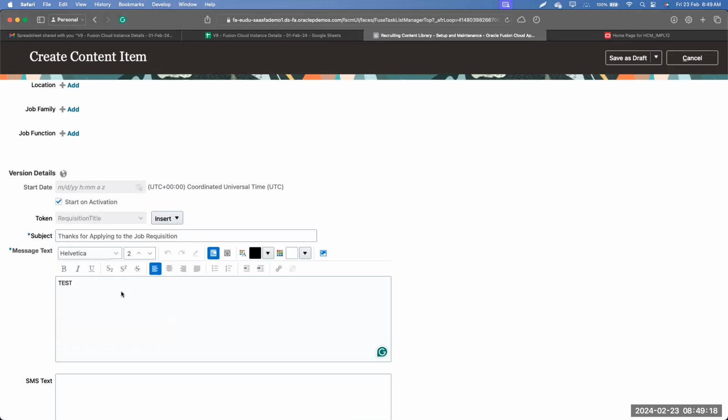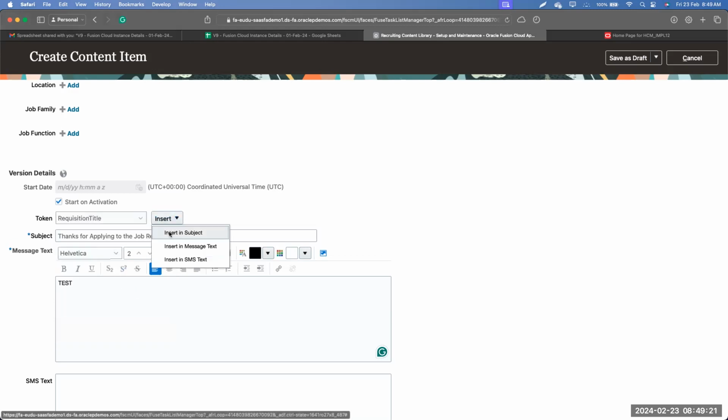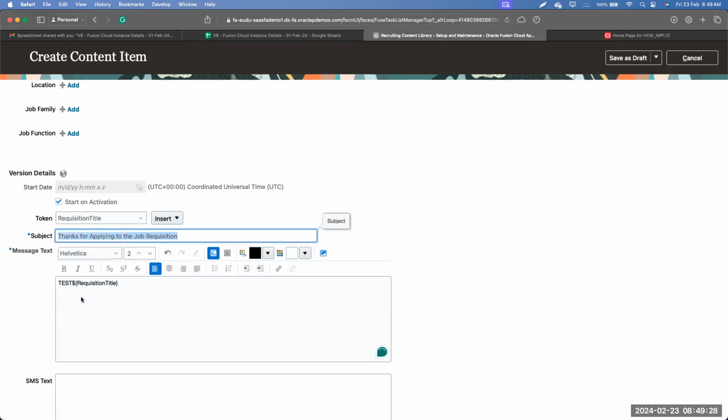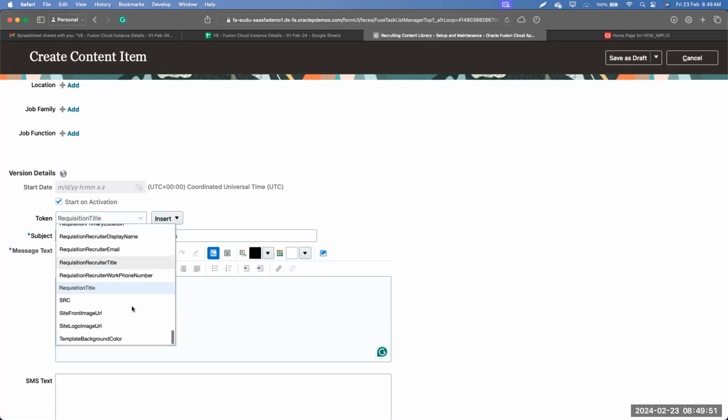Let's say, for example, in the email body, I wanted to add this token. So I'll just click on insert, and then you will see these three options. So let's see, if I just choose insert in the message text, I put job application name. So then this requisition title, when this notification is triggered against some candidate job application, then the job application name would be automatically replaced here.